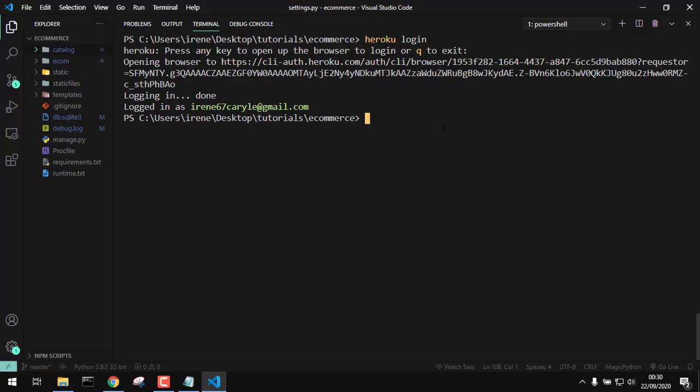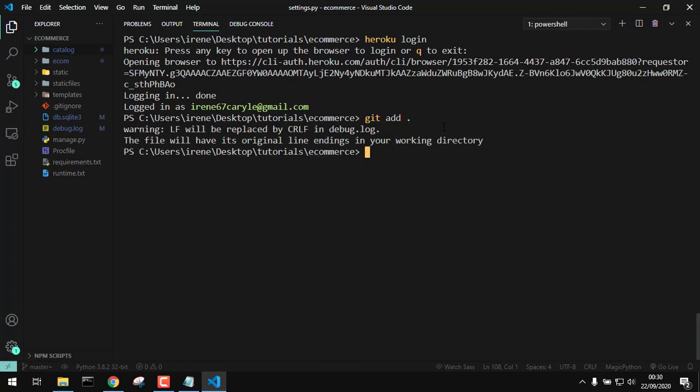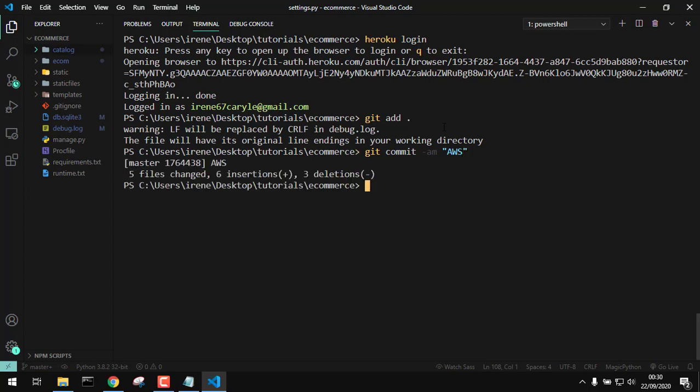So first things first, we'll add everything there, and this file has original endings. So we'll add those, then we'll do a commit, git commit dash m, and we'll say the message is AWS, and we'll make our commit. Then let's do the push, so git push heroku master, like that.